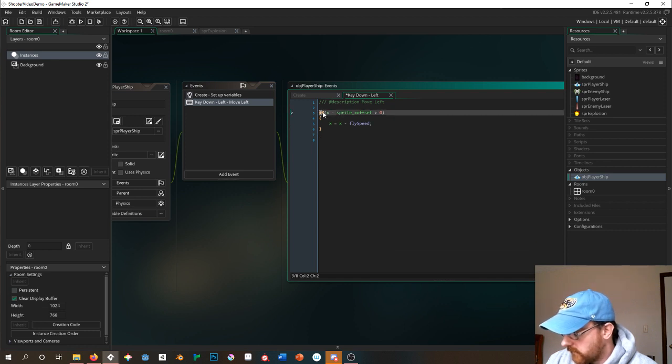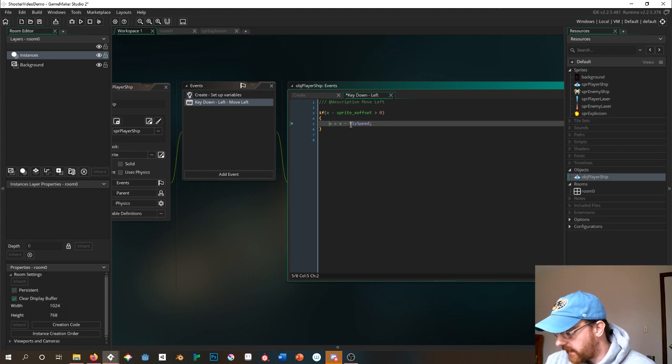So if I look at this, now what's going on? If x minus sprite x offset. What this means is, if the size of this sprite minus the distance from the center to the edge of the sprite is greater than 0, aka if it's not on the edge of the screen, then x equals x minus fly speed.